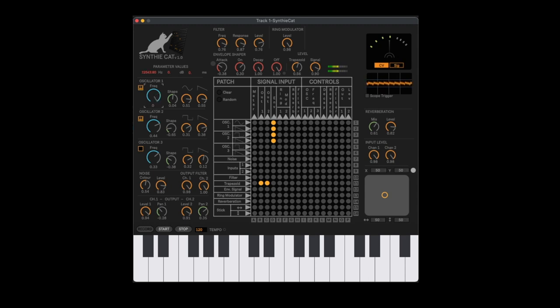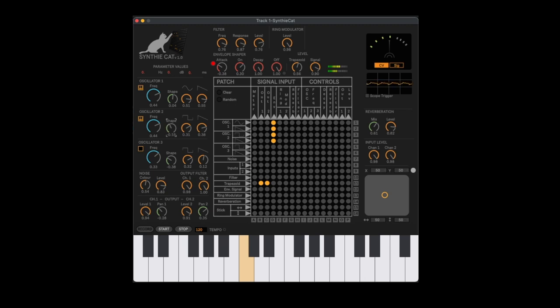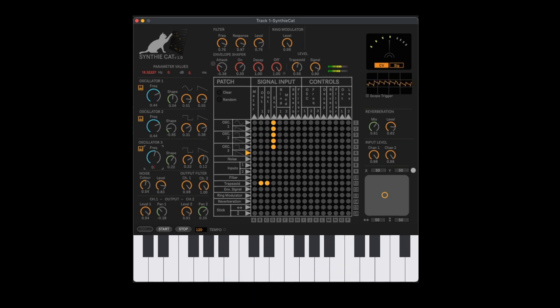If you want to tune the oscillators, you can type in pitch values. Let's add an oscillator 3's pulse wave with a different duty cycle. Now we can combine the oscillators in different ways, like FM.